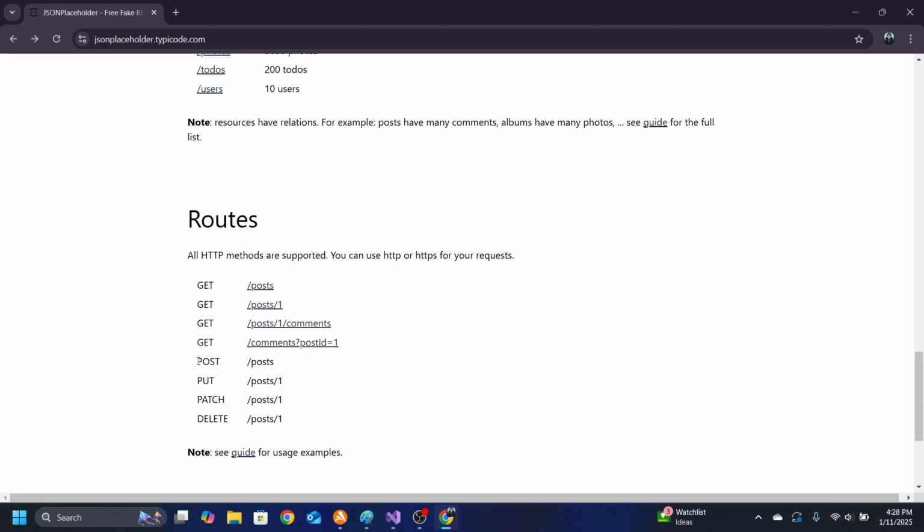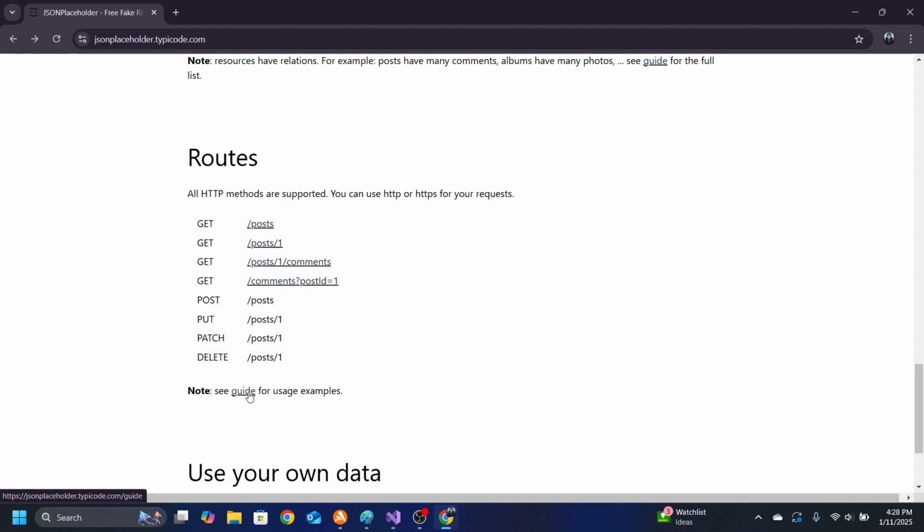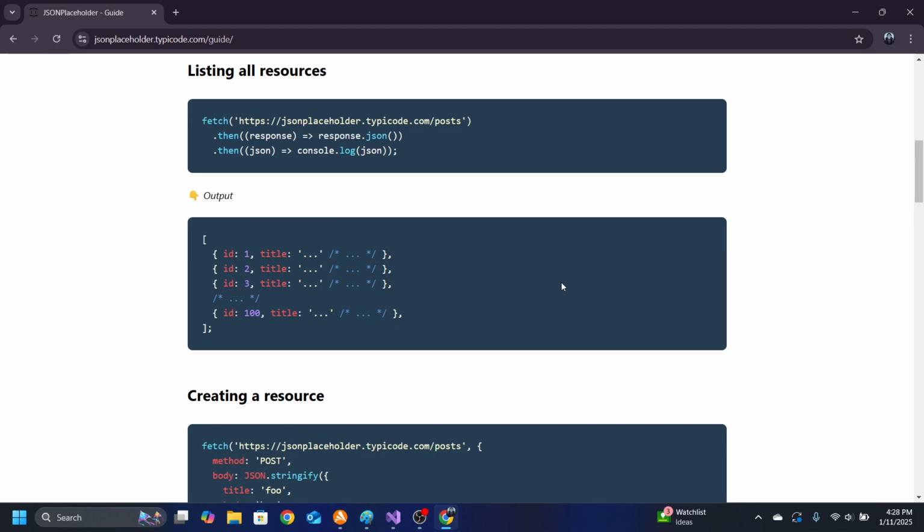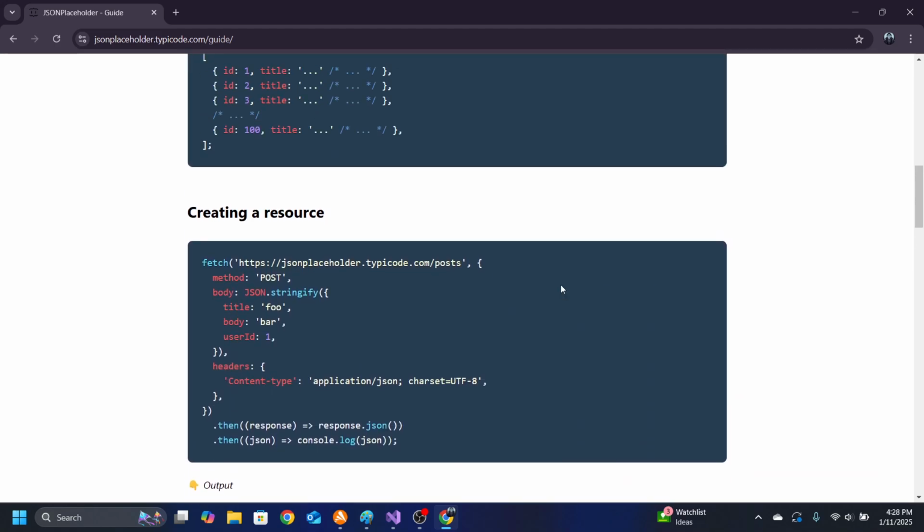So this is the post call, but see guide for usage example. Okay, let's see the guide. So this is an example of the post call, but this is definitely not written in C sharp. So we'll write the same thing in C sharp and try to find out how we can do it. They have written this in JavaScript, so it's something different, but we'll do it in C sharp.